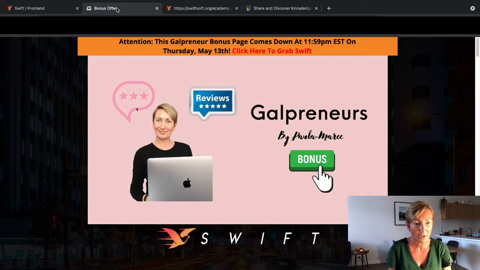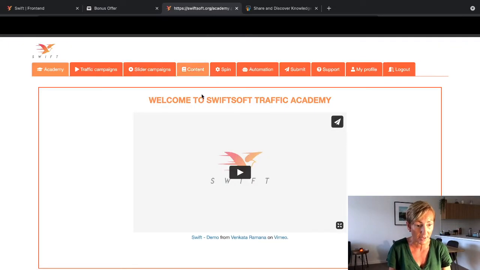So what I'm going to do today is show you the members area and exactly how to go about using the cloud-based app that Venkata has designed. There are some really cool instructions inside the members area here, where it has a little academy that you'll be able to get into.